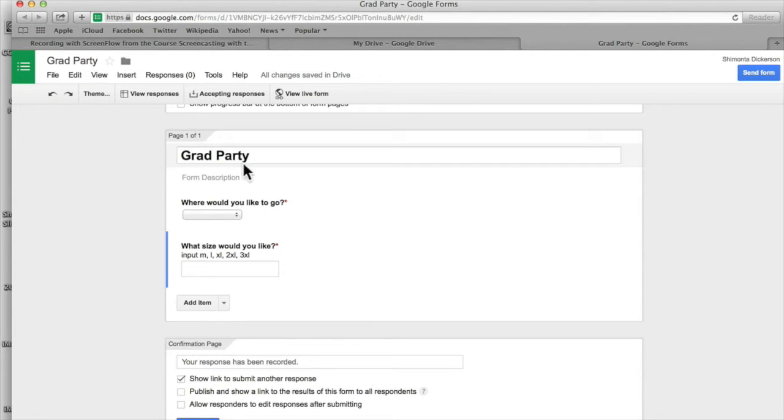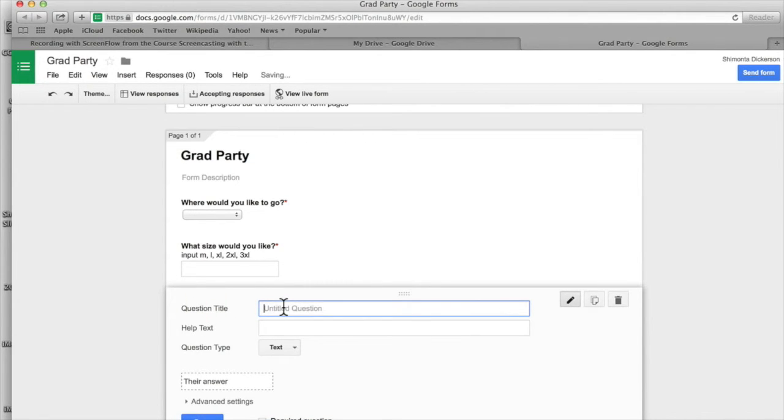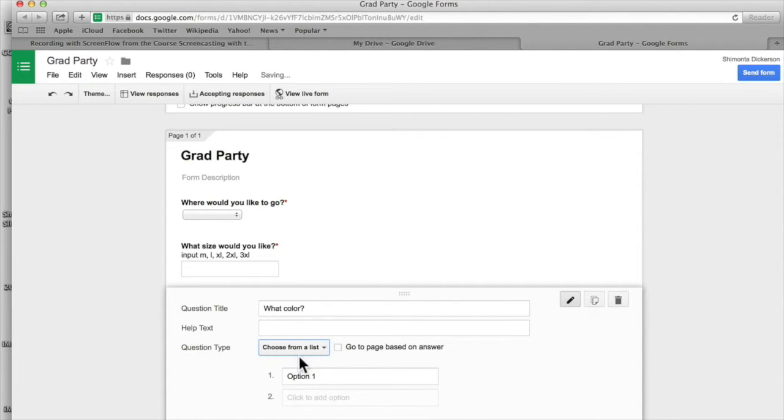Okay, so as you can see under our grad party, we have where would you like to go and what size would you like. For argument's sake, we're going to go ahead and add one more question. Let's say what color. And we're going to give them a couple of different options here again. So we're going to also again choose from a list, which would be black and white, orange and white a la Full Sail, and then lastly orange and black.